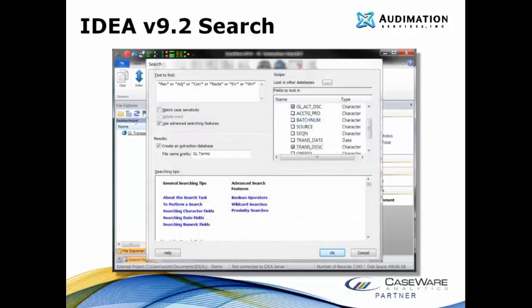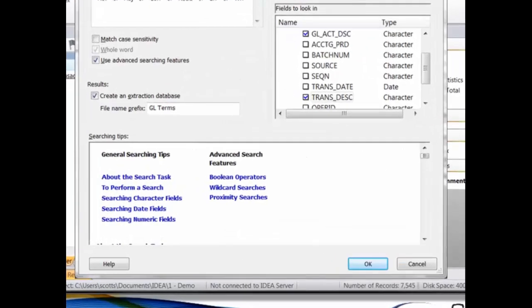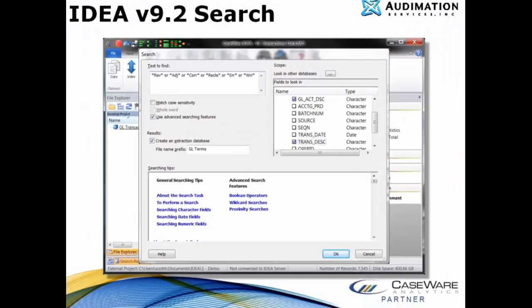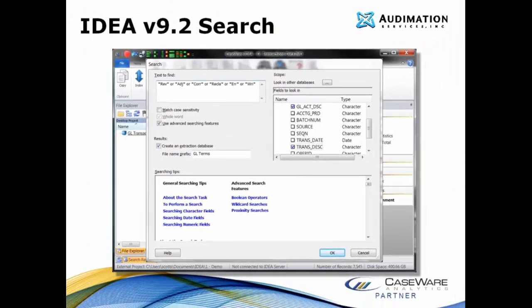The Search dialog has several options and features that you can take advantage of. In the lower half of the dialog, there's a panel called Searching Tips. It may be a good idea to scroll through these tips. You can gain valuable insight into the various ways you can search your data using IDEA's search feature. I'm going to focus on the wildcard searches and Boolean operators section.